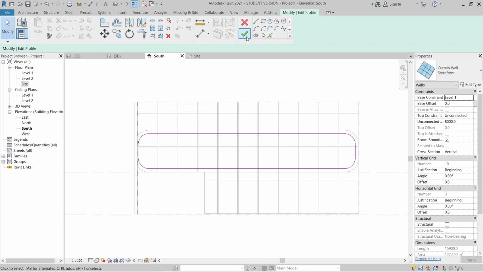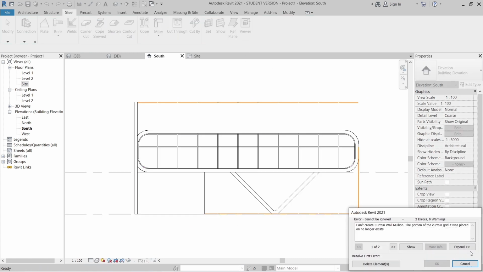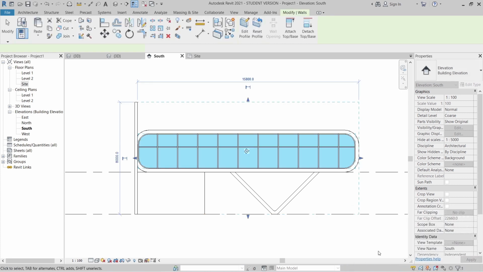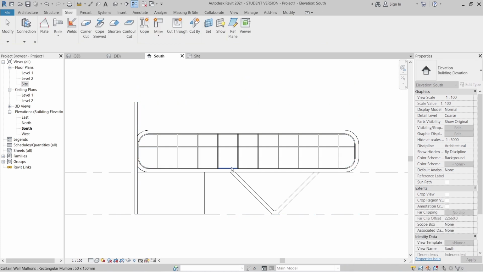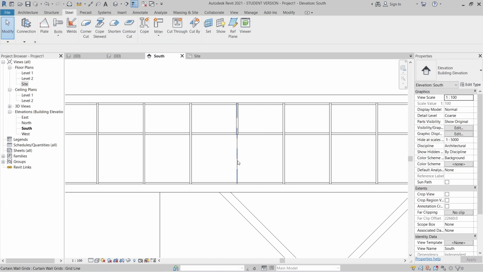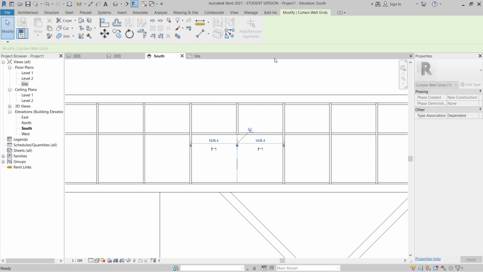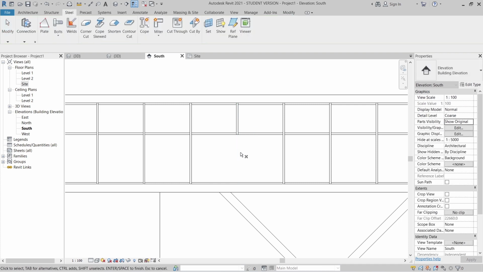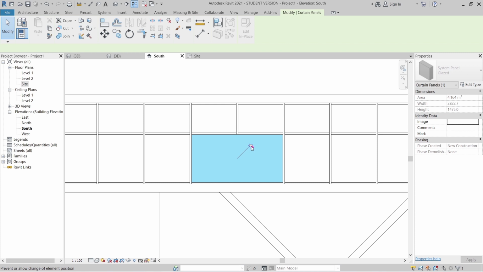Okay, so I can hit finish and I just simply delete the element. I don't care about that. I can hit escape a couple times, select my mullion there and I want to delete it. Select my curtain grid here, add and remove, select again, hit enter to remove that, hit the tab key on my keyboard until I get a highlight like this and unpin.